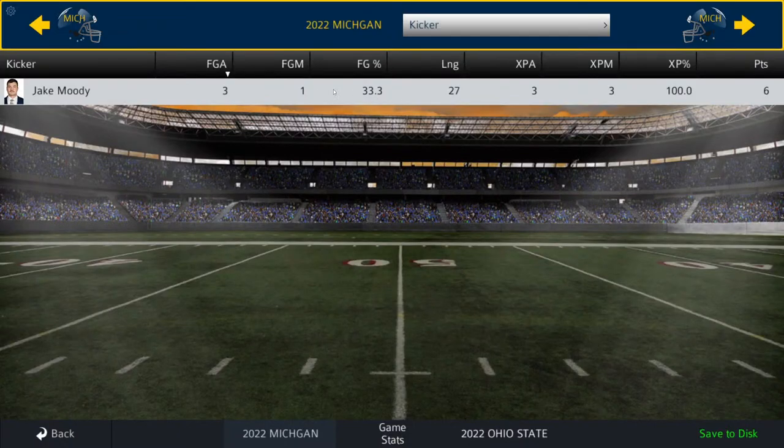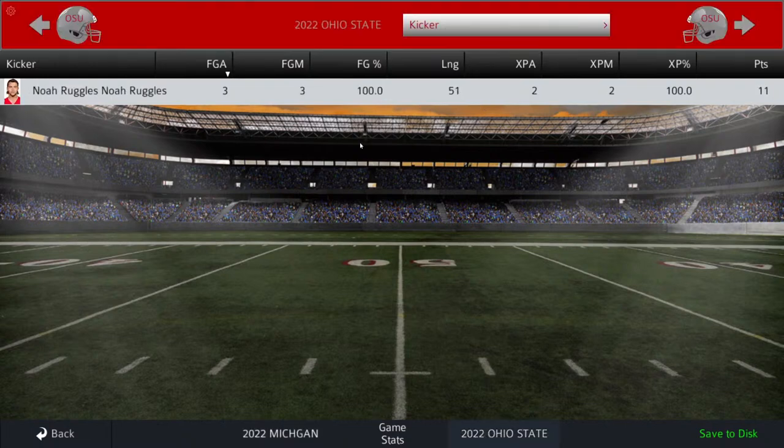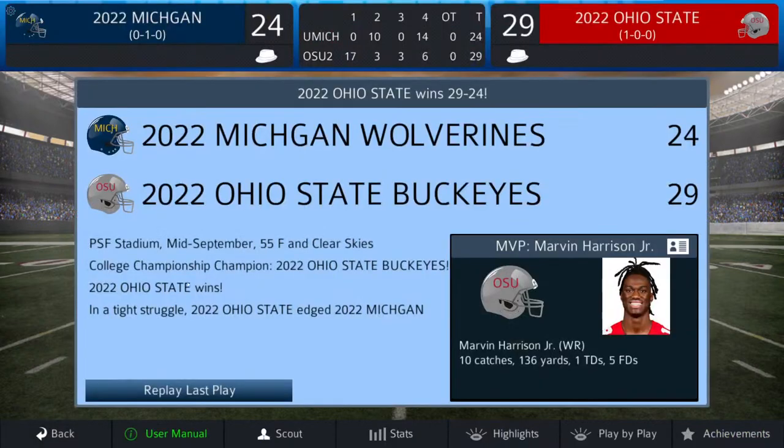Kicking game. Moody, 1 for 3. He had a block. Was 3 for 3 for extra points. Ohio State, Ruggles, 3 for 3 for field goals, 2 for 2 for extra points. So there you have it. I hope you enjoyed it.